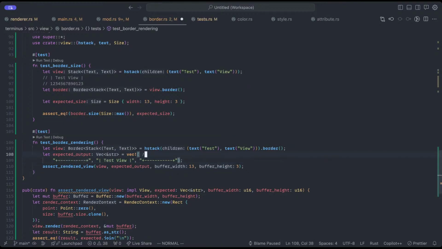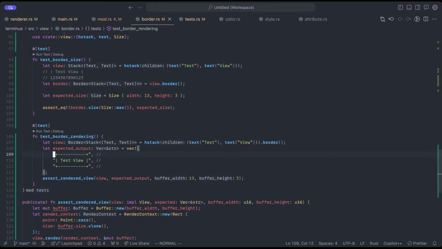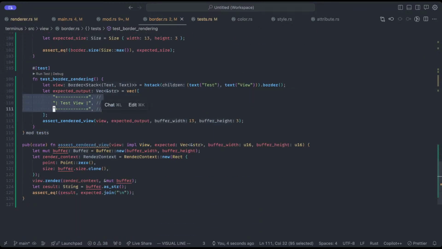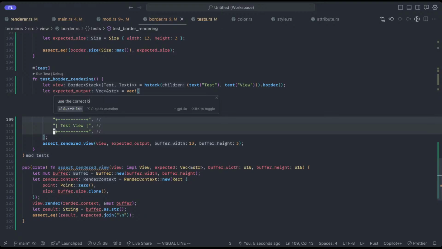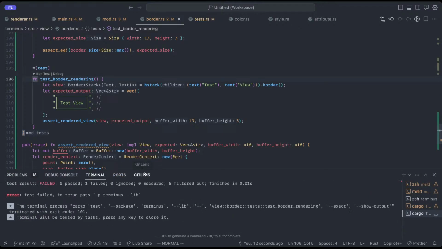Okay, that's not the right icons. Use the correct border characters. Characters. Please figure it out. Yes. I love AI. It's so good. It's ridiculous. It feels like cheating. It is cheating. I'm gonna go stupid. So yeah, let's see.